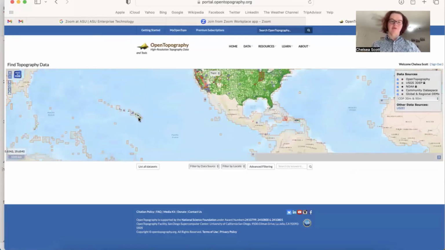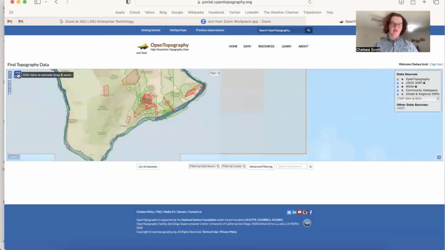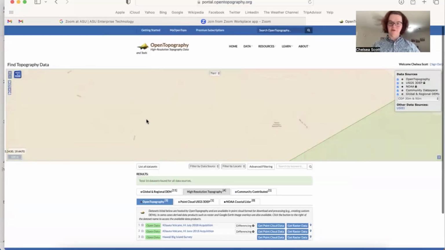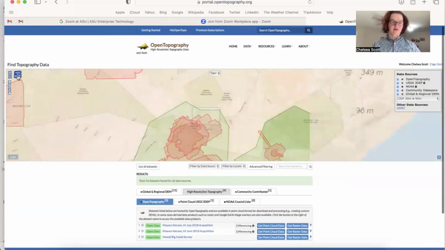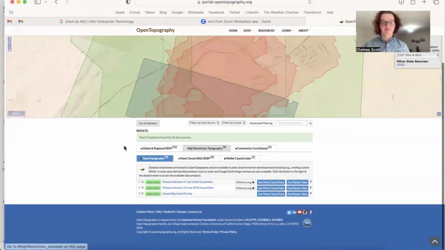And in this example, we're going to be looking at Hawaii and the Kilauea volcano. So we'll go to select a region, which is here, and then put the box over the area of interest. And then below we can see the data sets that are available. The first that come up are these OpenTopography hosted LiDAR data sets.